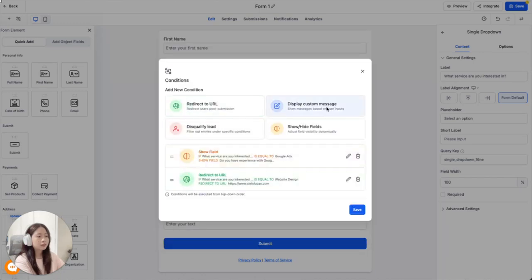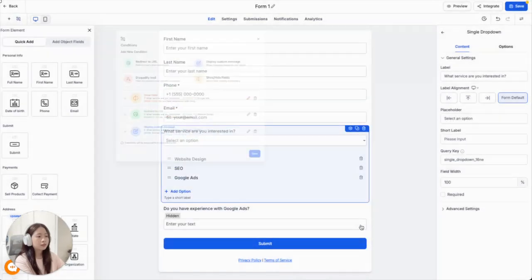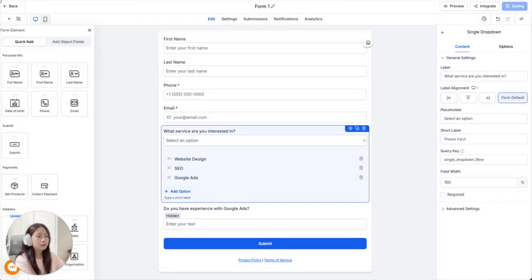Then I actually want another condition. So this time I want to display a custom message. So let's try if they select SEO, I want to tell them contact me. Yeah, let's just put a simple message. Then let's click save, save, and then let's refresh the form again.